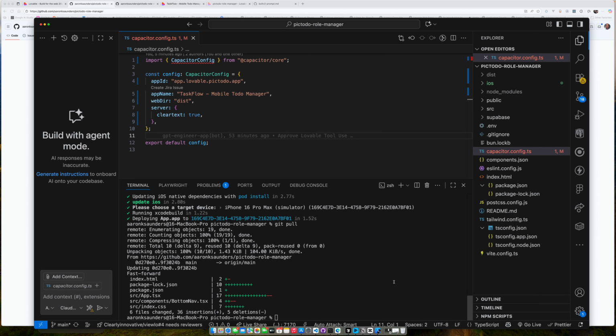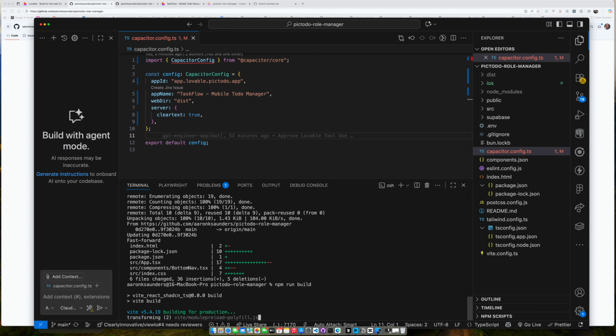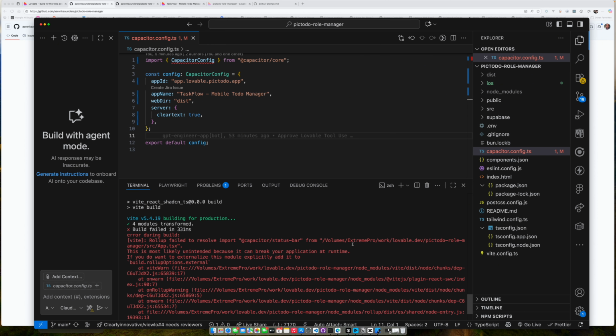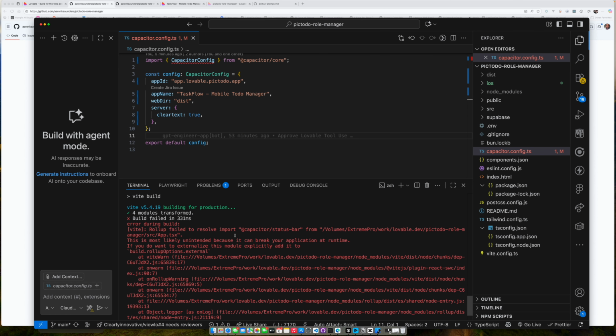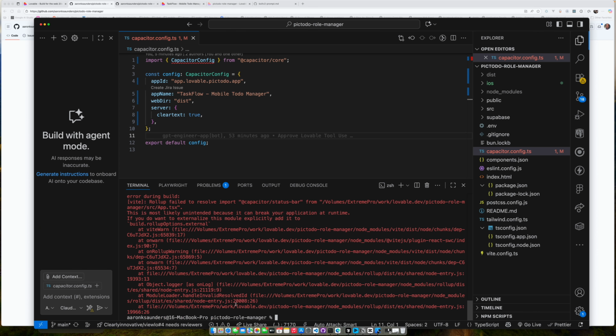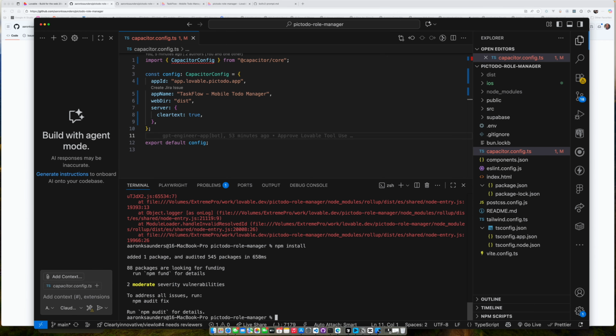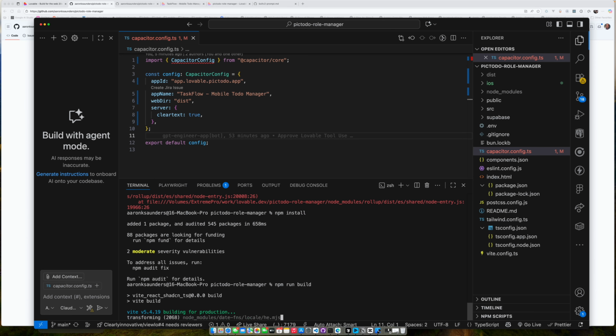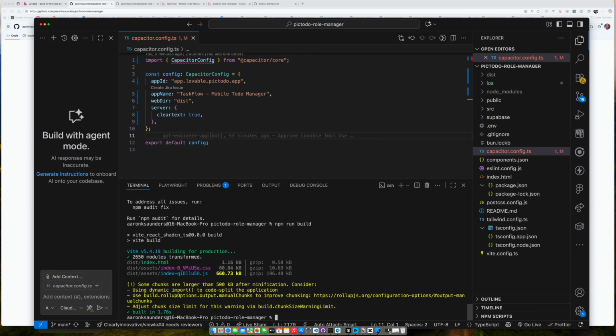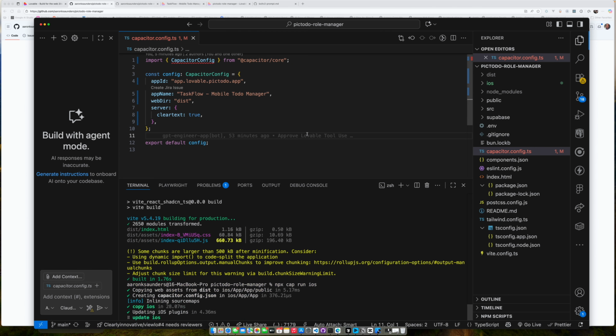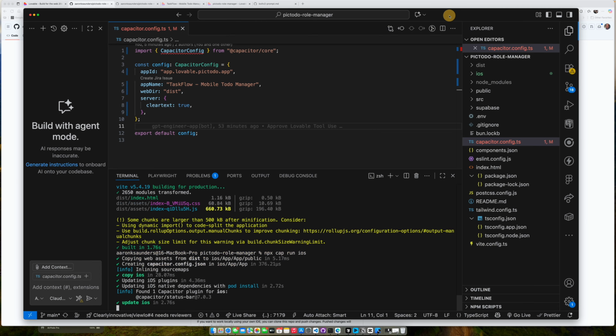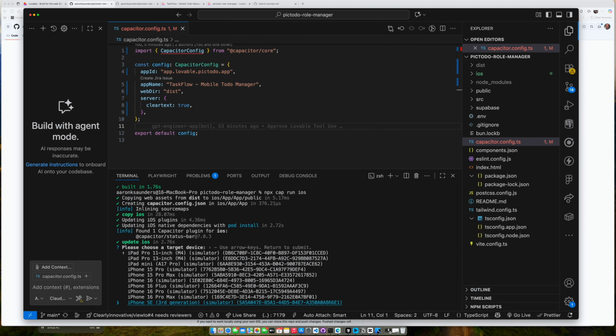But let's do an npm run build. Oh, we've got to install. It added it, but it looks like it didn't install it. So npm install. So it added the package. Runs the build. And run on iOS. Pick our device.